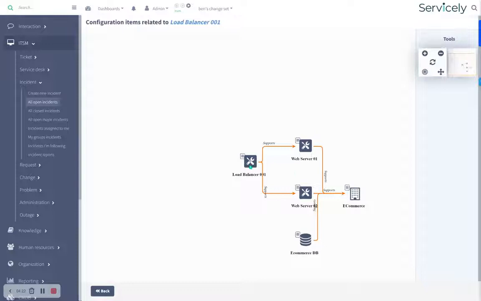From a change point of view, if we want to make a change to that load balancer, we might want to pull in, for example, the service delivery manager for the e-commerce service, or the business owner for the e-commerce service, or technology owners for the web servers, and say to them, look, we're about to bounce this load balancer because we need to take it out of the cluster and patch it, or whatever it is that we're doing to it. We may also want to inherit change windows from the e-commerce service, which might have different change windows from the default IT infrastructure change window.